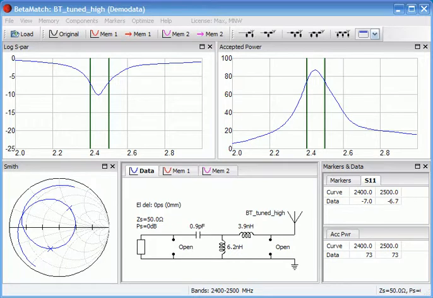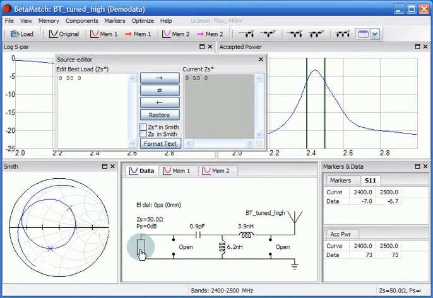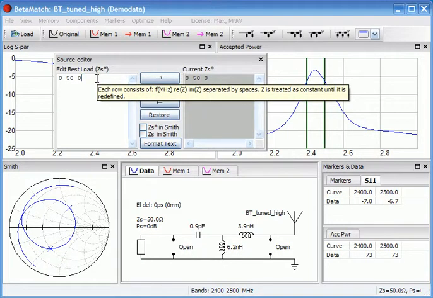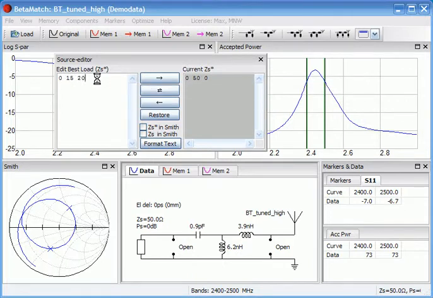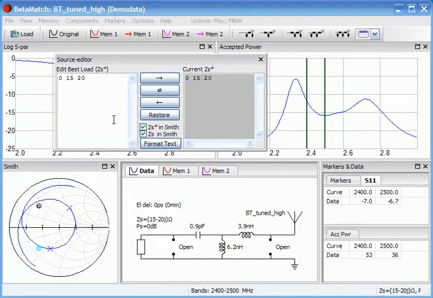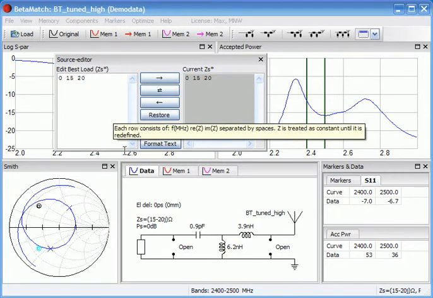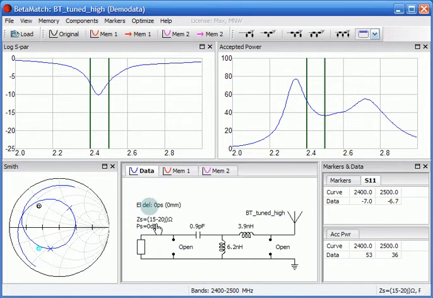We are now going to change the source impedance to 15 minus J20 ohm. I do it from the source editor. I open it, I enter the new values. First I enter the real part, which is 15, and then the complex part, which is plus 20, because I'm actually entering the best load, our target, which is the conjugate of the actual source impedance. I tick 2 boxes here so we can see these in the Smith chart, and as you can see now the impedance has changed to 15 minus 20J ohm.